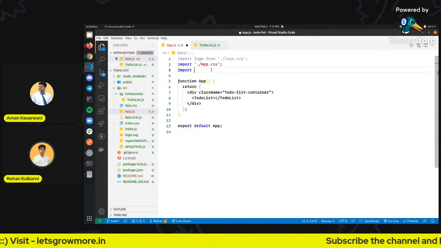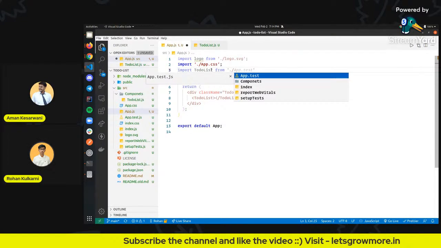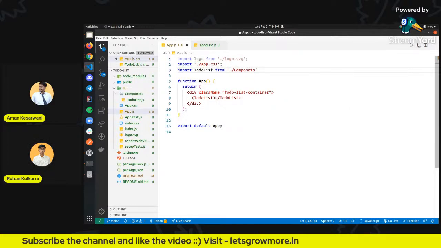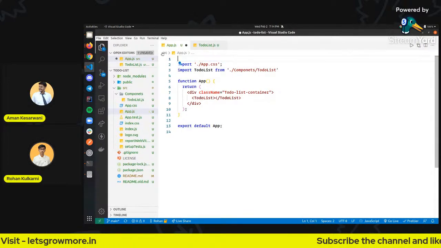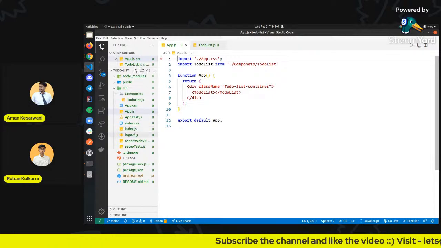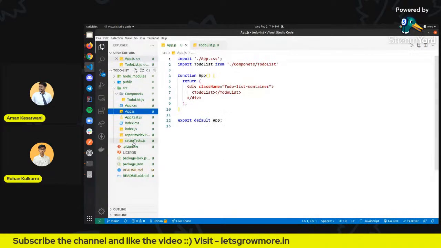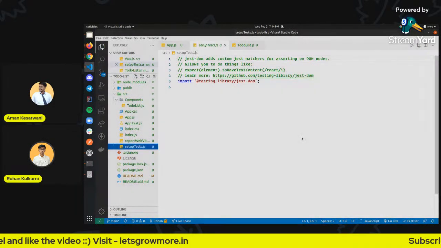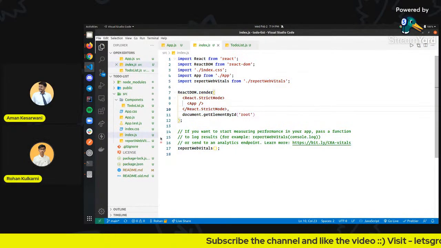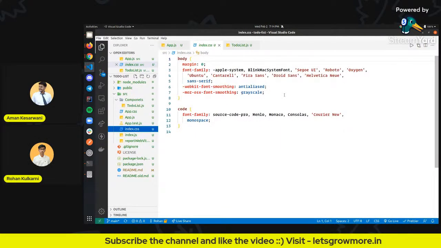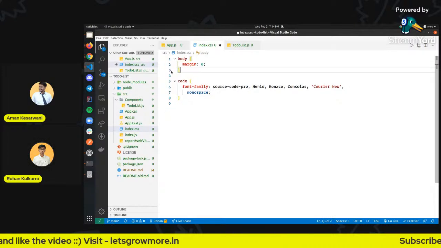Now what we need to do, we need to import to-do list from dot backslash and then components and then to-do list. Okay, we don't need this logo, we will remove this. And we will also delete this logo from here. Yes, delete permanently. We also don't need these setup files, we will delete these. From index.js, we need index.css. Actually, what we can do, we can just remove these things and we can use font family, but we will do all those things later.